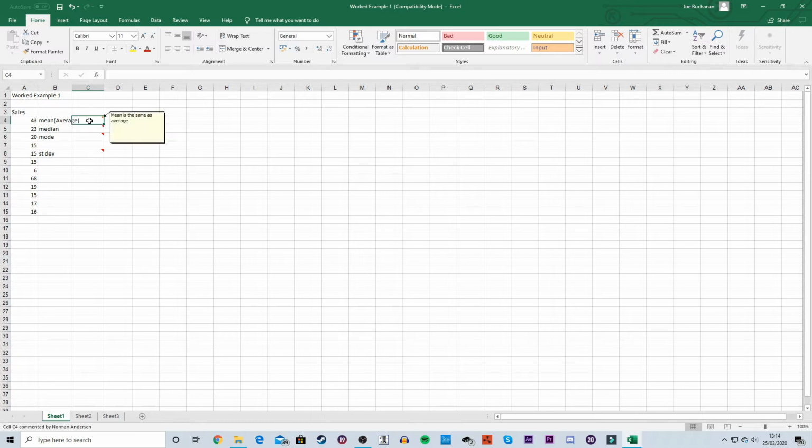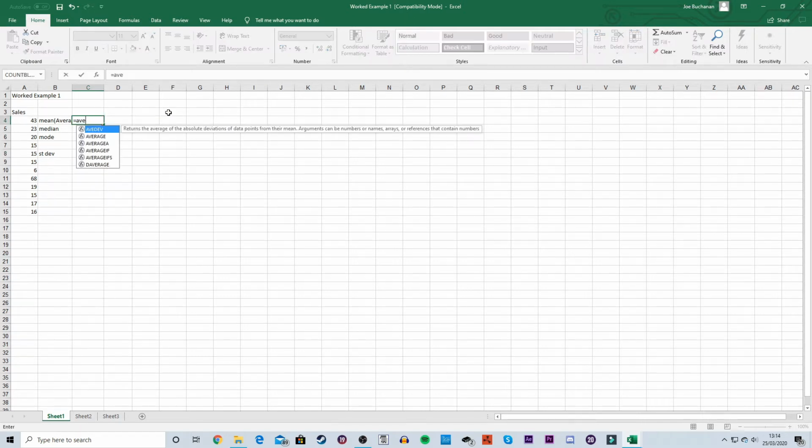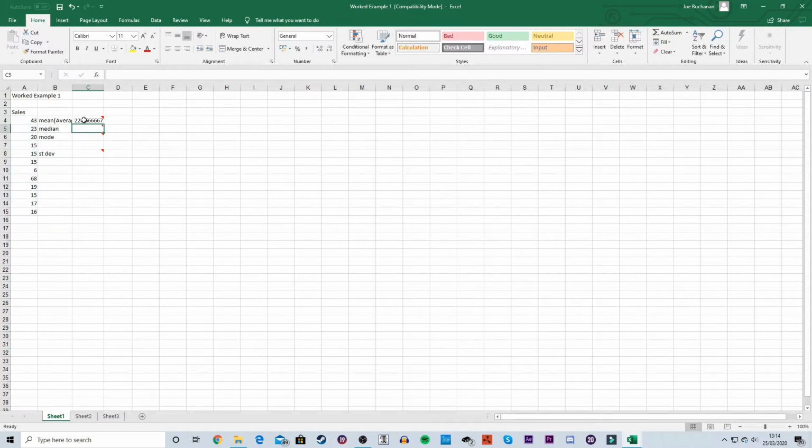The mean is simply the average. So all we have to do, as you know, is type in equals average, open brackets, and click and drag over the range. You don't have to put your closing bracket in, you can just hit enter. You would normally want to round these up, but we can round them all up at the end.